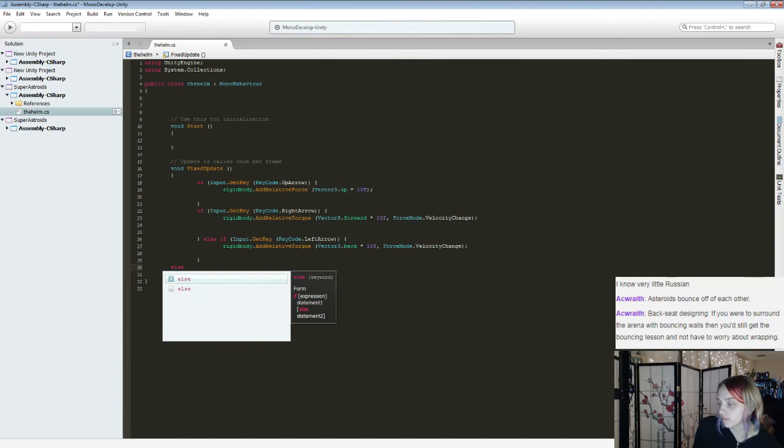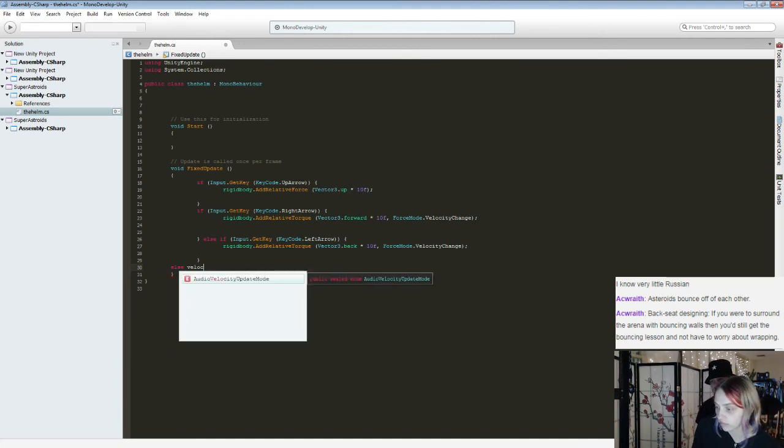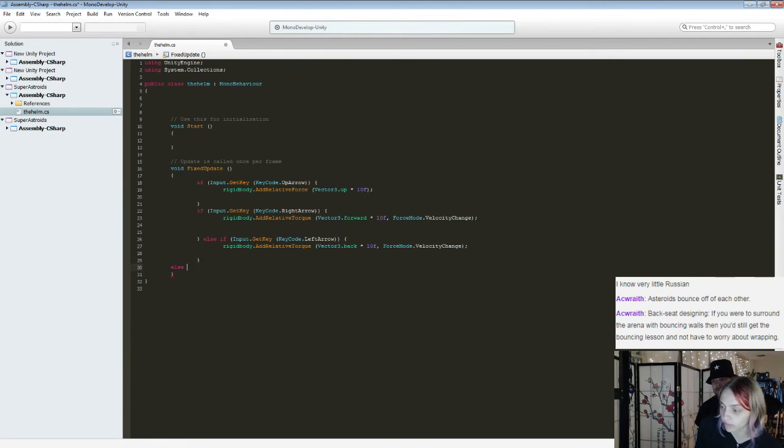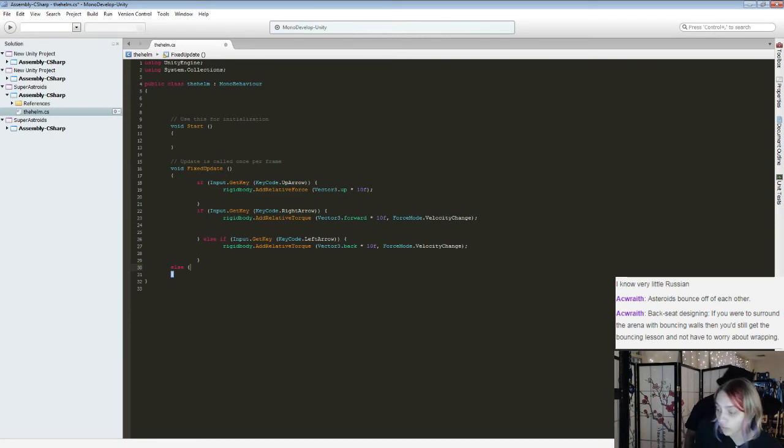Else velocity. Wow. Nope. Well, I mean. No. Oh, right. I have to call the rigid body, don't I?